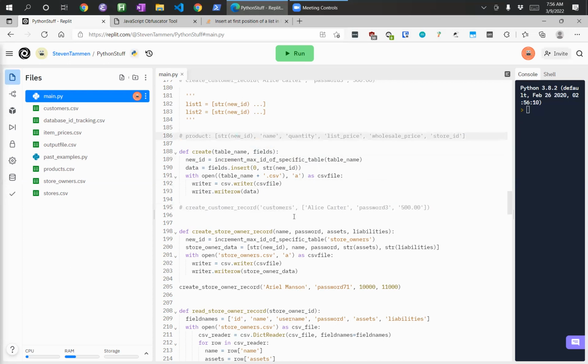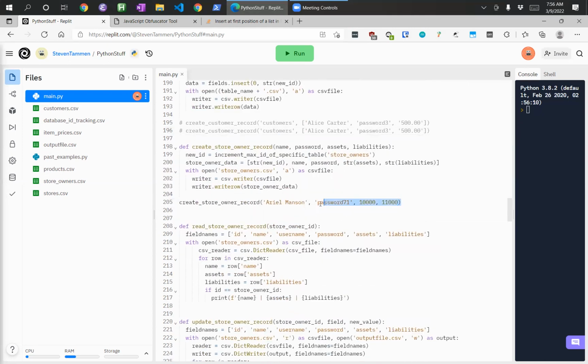Okay, so that is the create customer record call. And you tell me, what do I need to change here to make this one work? You need to add store owners here. Okay. Store owner, right? Yeah, then put everything in a list after that.